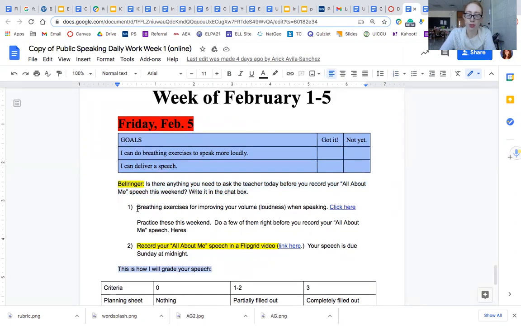It says breathing exercises for improving your volume when speaking. Your volume is your loudness. So there's a link right here that goes to a Google Doc with some exercises for you to practice breathing certain ways to help you speak more loudly. These are optional exercises for you to practice this weekend. I recommend that you do some of these breathing exercises before you record your speech. That way, you will speak loudly and clearly for your speech, which is part of your grade. So number 1 are some breathing exercises for you to do on your own.